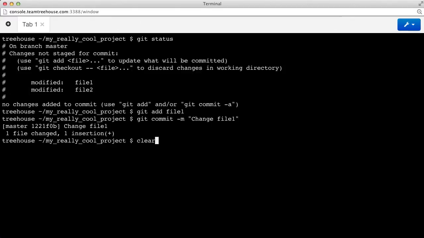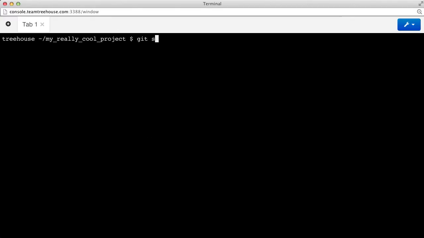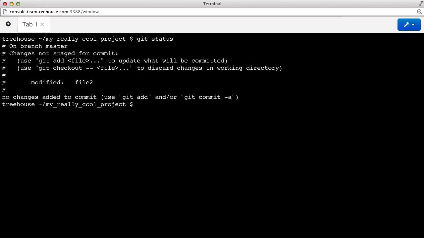If we run git status again after committing, we'll see that file 2 is still in the not staged for commit area, while file 1 is no longer special to Git. We can repeat all that and give file 2 its own commit in the repository.